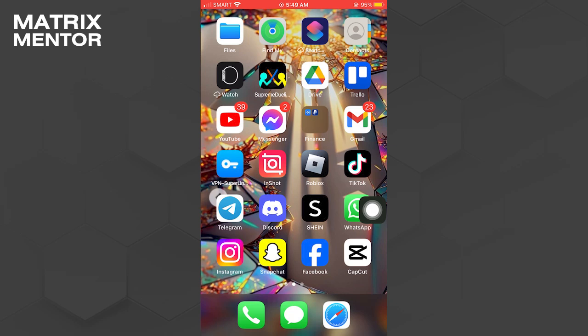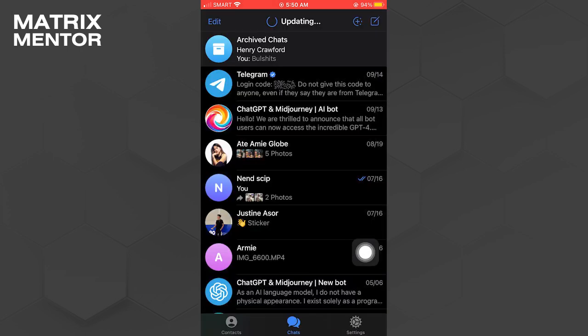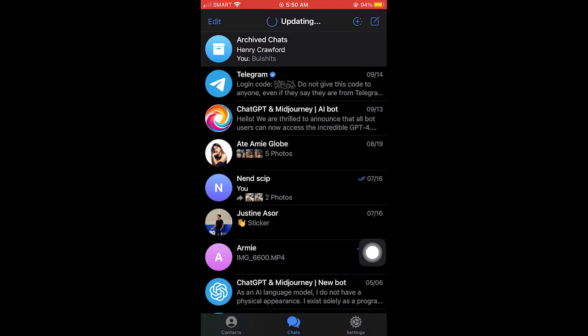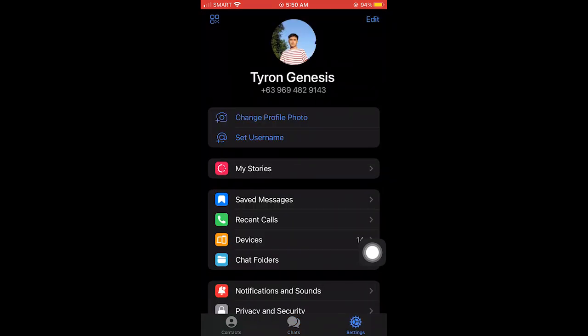In today's video tutorial, I'm gonna walk you through how to back up Telegram chat. To start, ensure that your Telegram app is updated with the latest version. After that, open the Telegram app. Once you're in, navigate to the settings, which can be found in the bottom right corner.